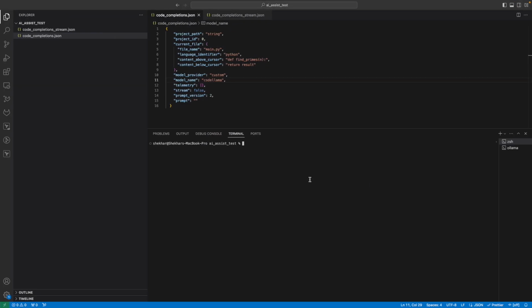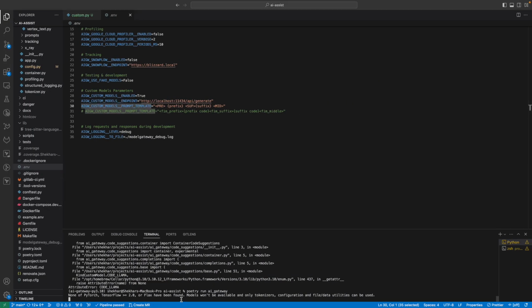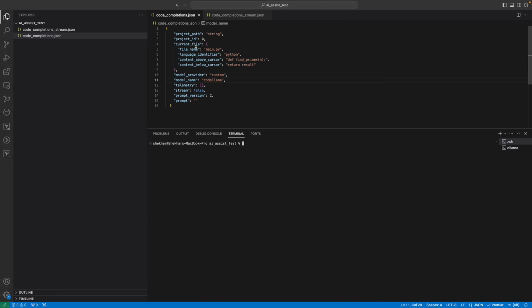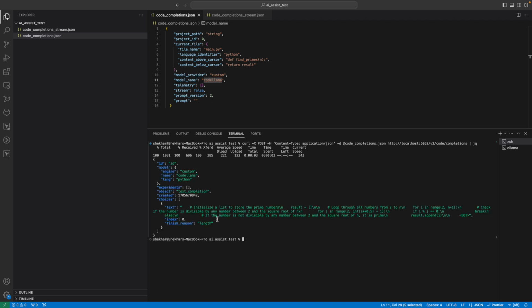Okay, so onto the demo. I have AI gateway running here, and I've got a request here. I'm going to make a request to the code completions endpoint, and I'm going to pass in Code Llama. So the model provider, instead of anything else, is custom, and the model name is code llama. This is going to hit the locally running Code Llama that I have. And then you see it gives me the completion. The brilliant part is that because I'm using the fill-in-the-middle template, it only gives me the middle part that needs to be filled in, right? So it really makes it easy for me.